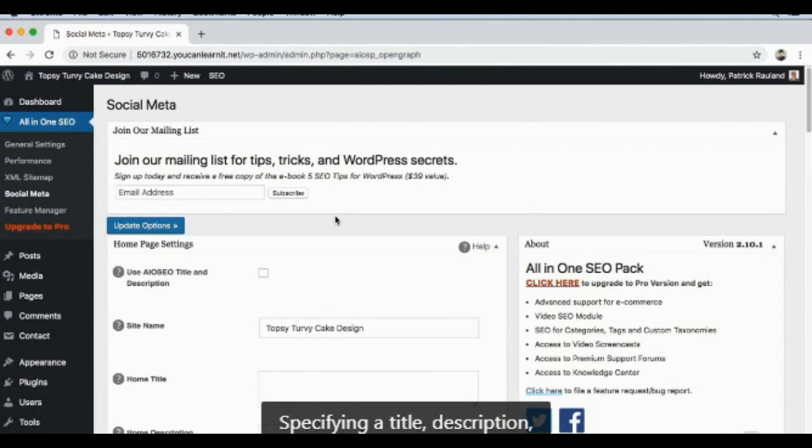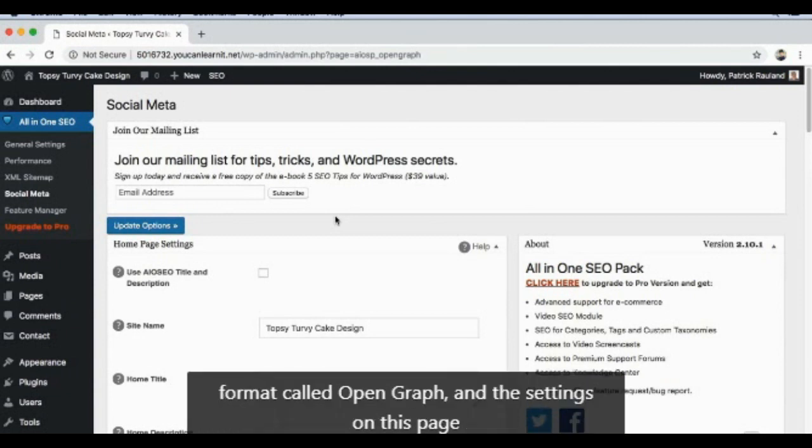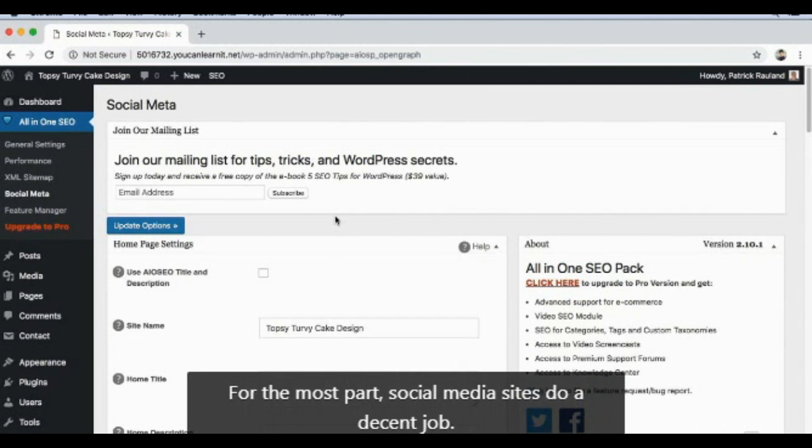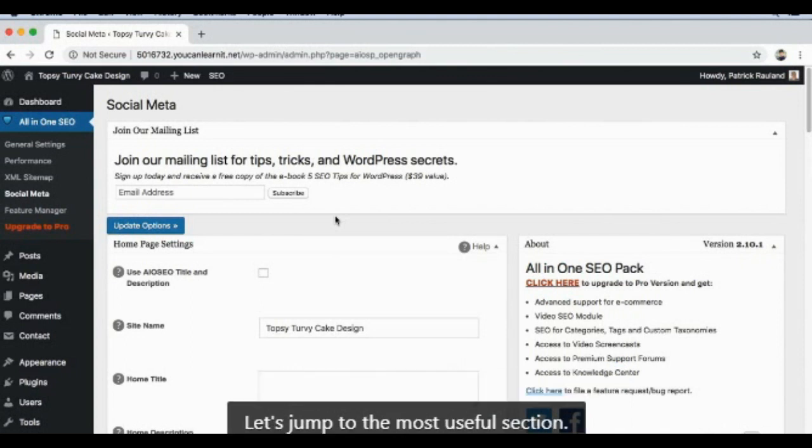Specifying a title, description, and image for social media sites is very similar to setting one for SEO. For social media, there's a special format called Open Graph, and the settings on this page will add all of the Open Graph tags on your pages. There are a ton of settings here, and I'm not going to cover every single one. For the most part, social media sites do a decent job. We're just going to help them out when it's ambiguous.